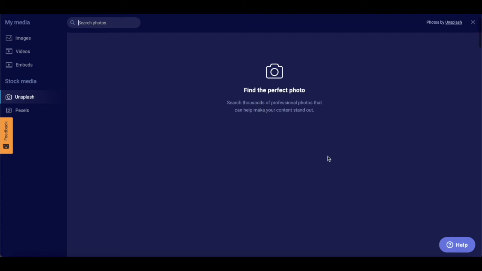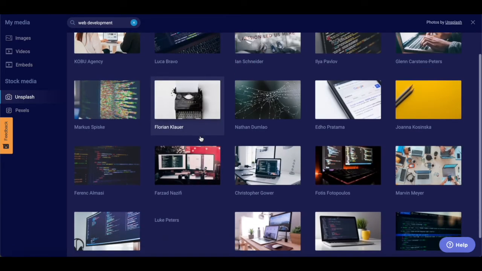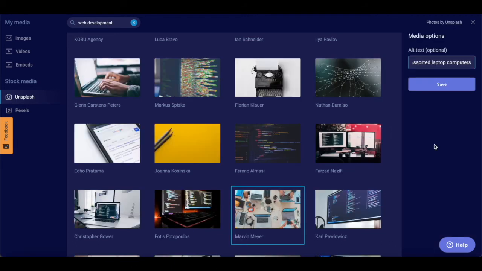So let's see if you click on find the perfect, search 1,000 photos by Unsplash. Let's see. Web development. There you go. So you've got stock images from Unsplash, for example. So let's say you liked that image and you clicked that, right? And you clicked save. You can also change the alt text. Okay, learn online Skolo web development.